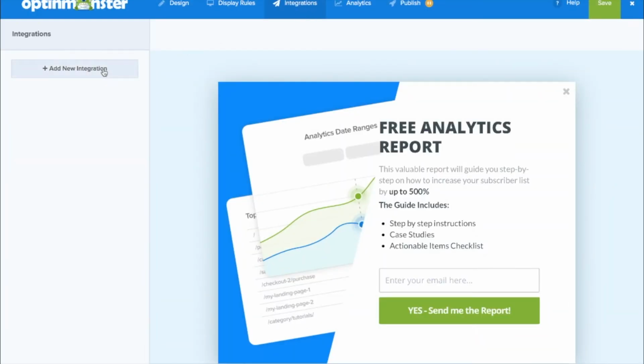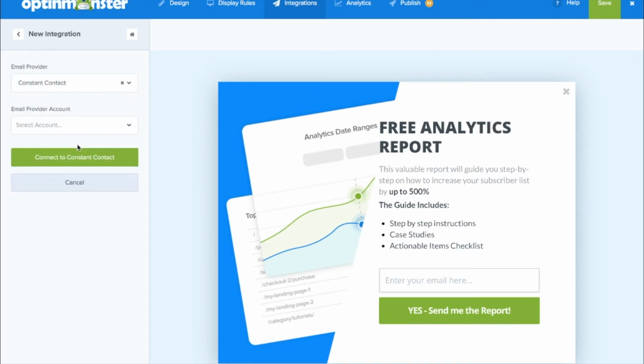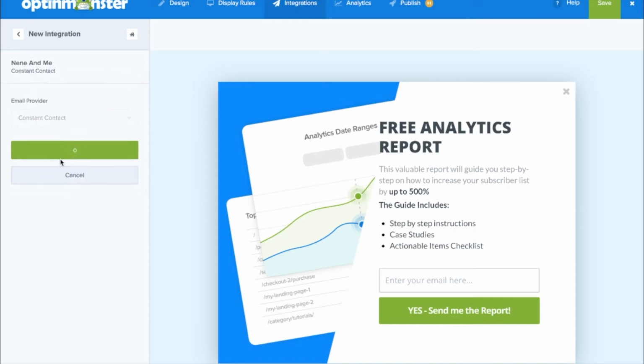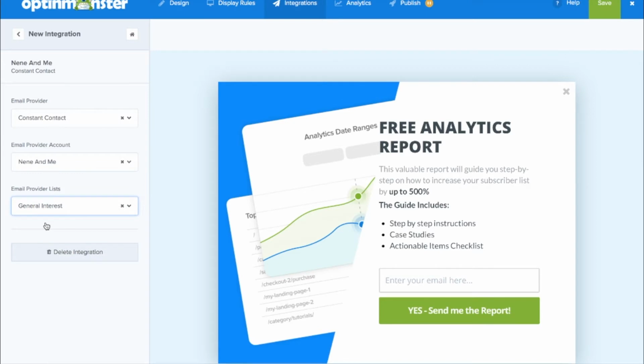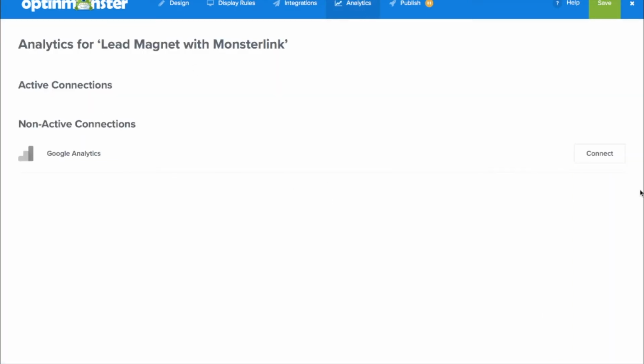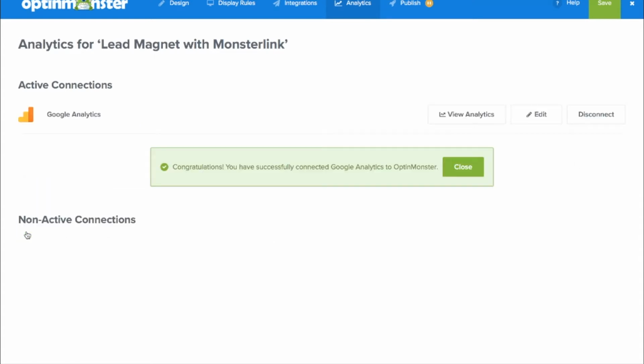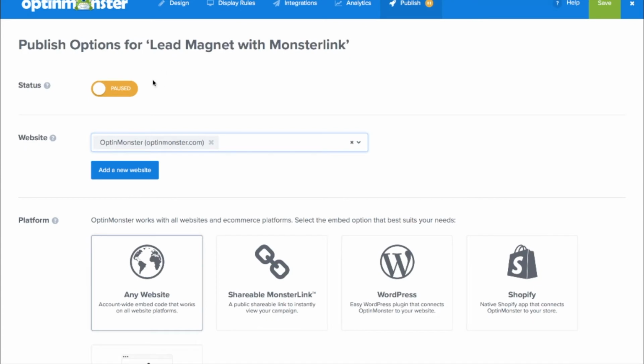Next, in the Integrations tab, you'll want to add a new integration and connect to your email marketing service provider, such as Constant Contact. Next, in the Analytics tab, you'll want to connect to Google Analytics so you can track the conversions of your lead magnet campaign. Finally, under the Publish tab, you'll want to toggle from pause to live and follow the embed instructions for your website platform.